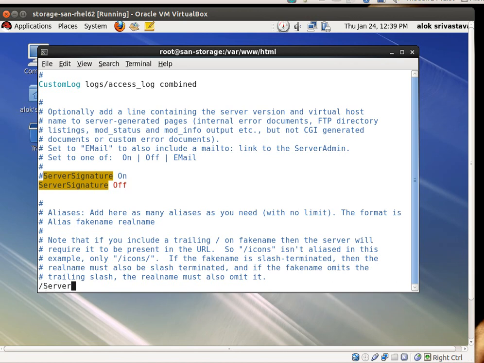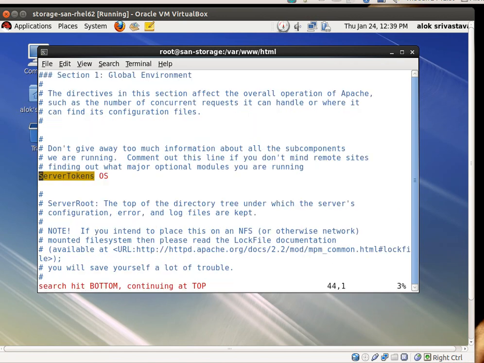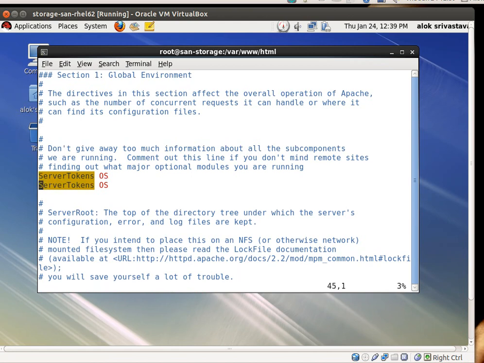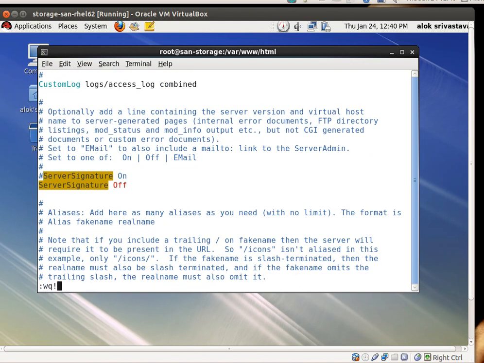And second thing, you need to search for ServerTokens. Again, copy this as usual, and from OS change it to Prod. That means by default, the Apache was showing the OS information also, the Red Hat or whatever OS you are running. So by changing it to Prod, it will merely show Apache and not the version. So just make two changes: make ServerTokens Prod instead of OS and ServerSignature to Off. I've done these two changes.